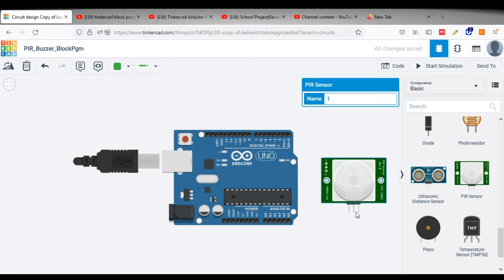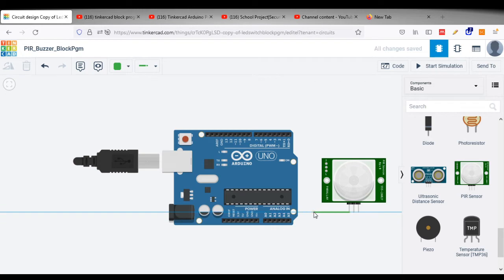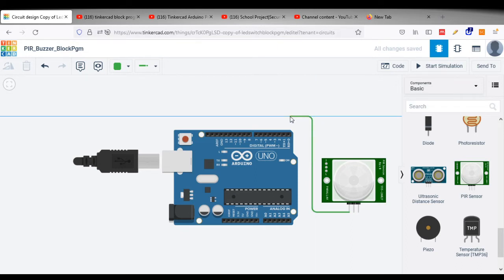So first of all, I am going to connect the signal pin to pin number 2, because in the last program we were using the same pin number 2 as an input which is generated from the switch. So the switch was connected to pin number 2. So the same pin I am going to use. I am going to connect the signal pin to pin number 2. So whatever signal is generated from the PIR will be read at pin number 2.